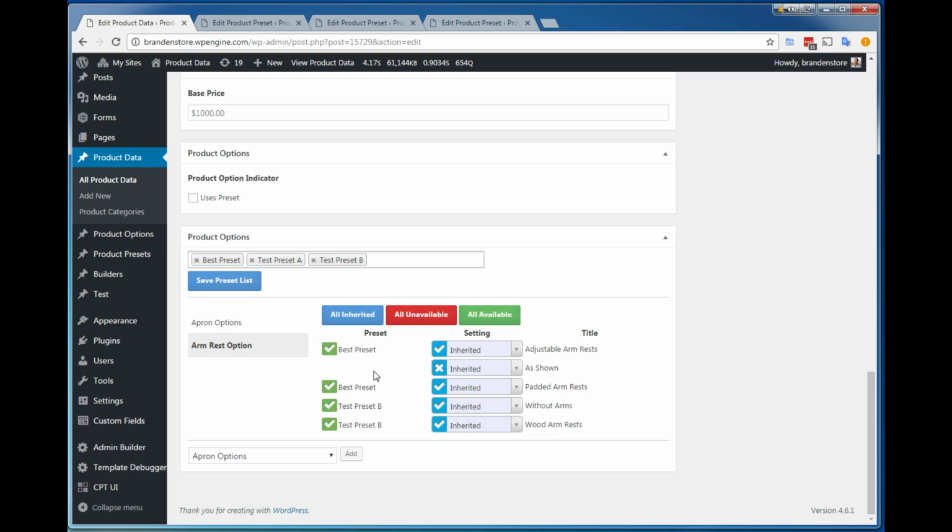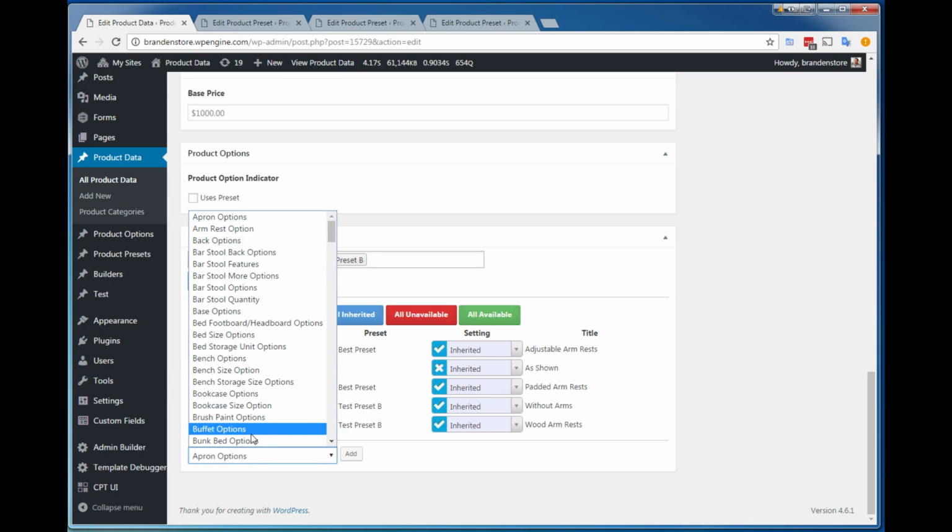And again, you can then go in and say, if this chair is an exception and does not have wooden arms, you still have the ability to turn that off explicitly. But what you don't need to do is, if test preset B is saying it has an option without arms, you don't have to come in here and say available, because you just leave it on inherited, and the check mark here is your confirmation that that is going to be included, because it is included by a preset.